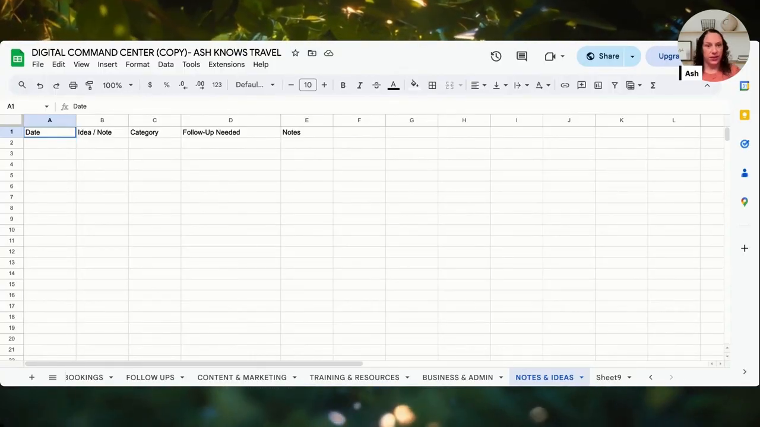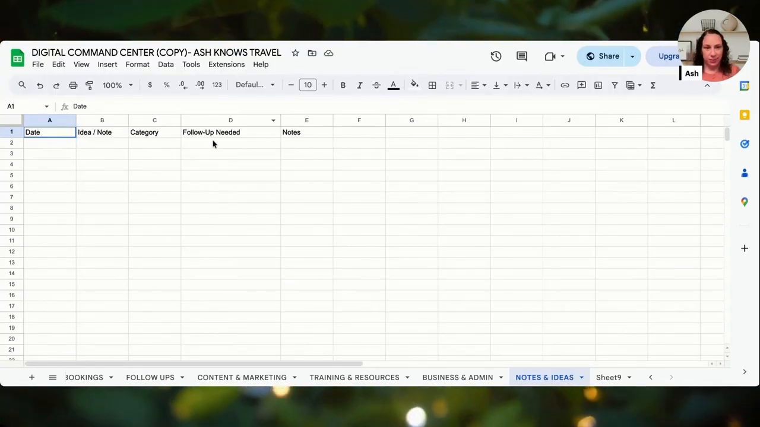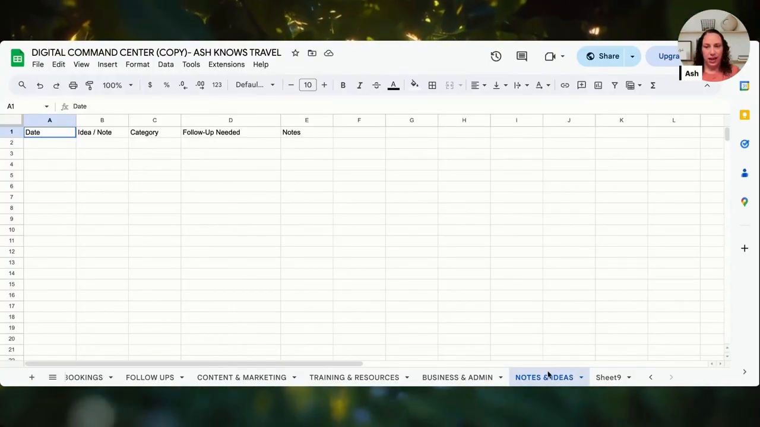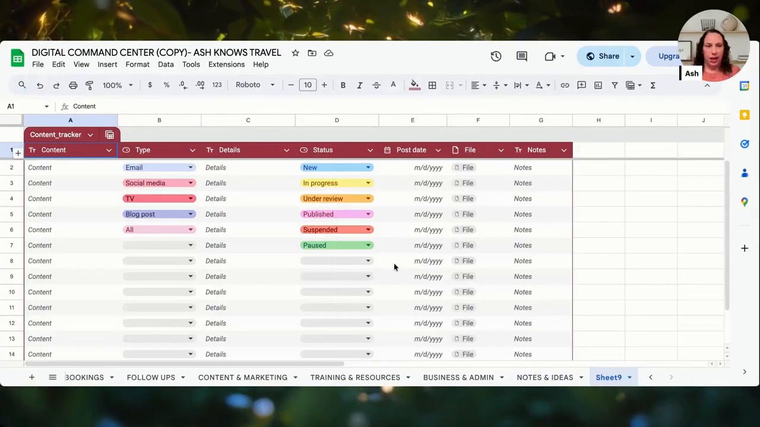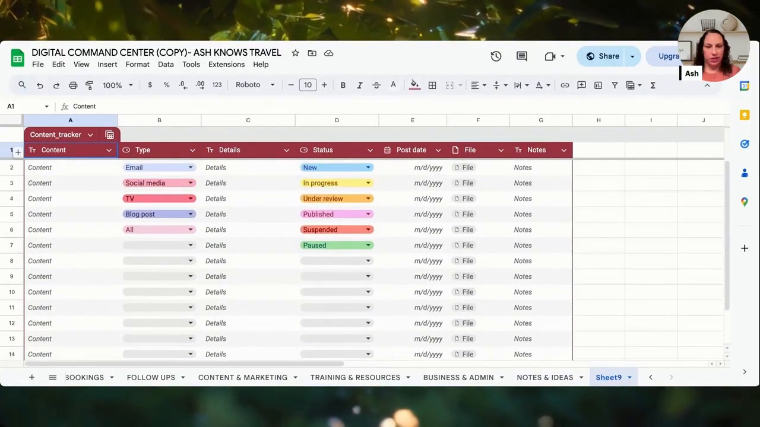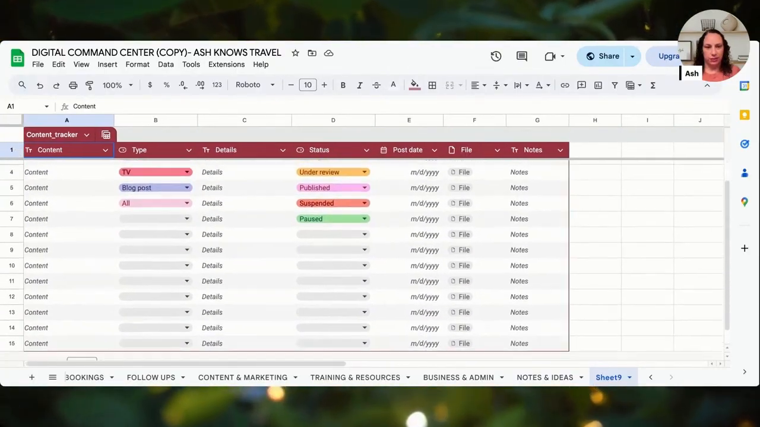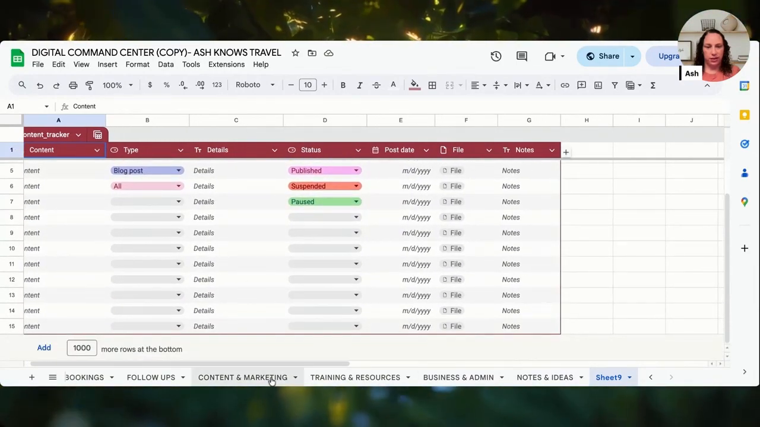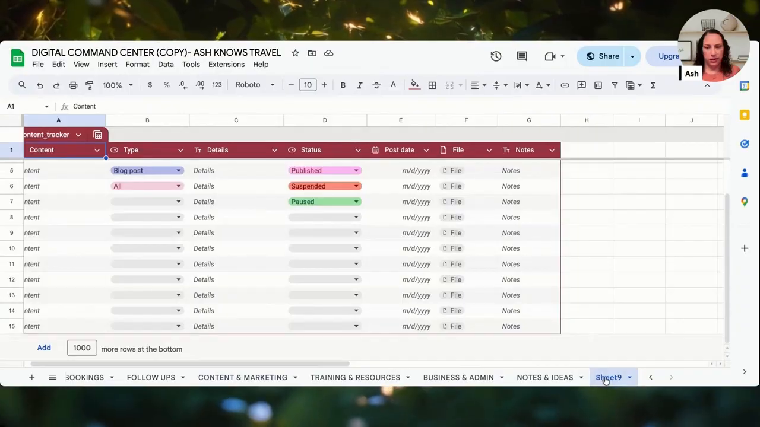Remember I told you I have a lot of ideas? There it is. This is my idea section. This is where I drop stuff. And there's a sheet number 9. I put this in here for you in case you want to use it. This is a content tracker. You like this? I like that content tracker. If you want to use that, you can. You can technically replace it with this, but it doesn't matter.